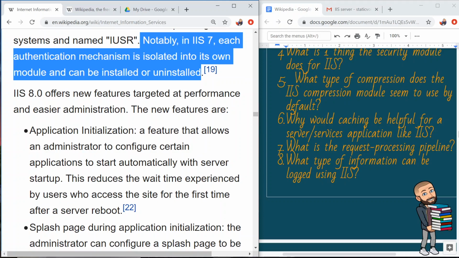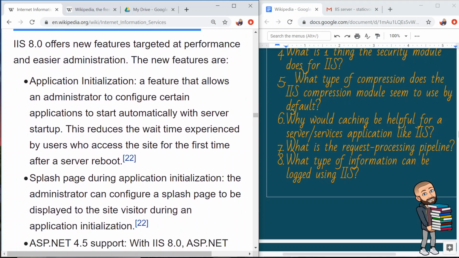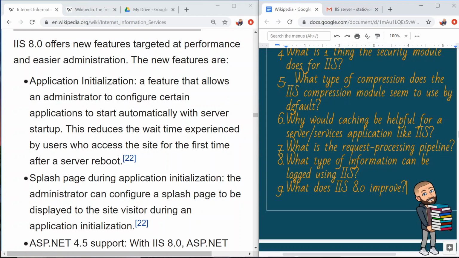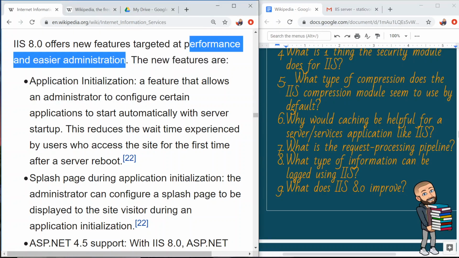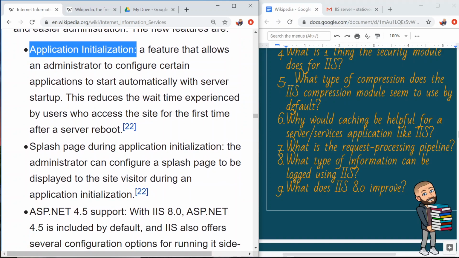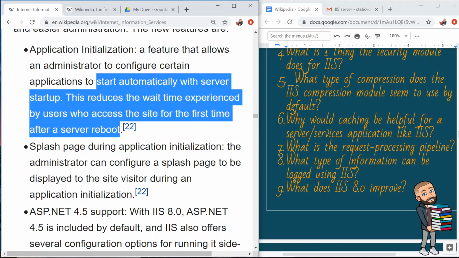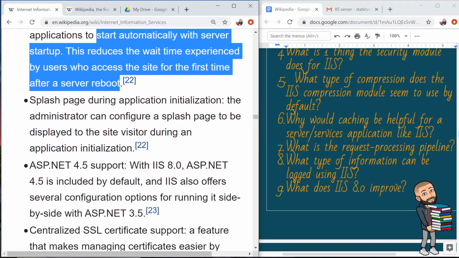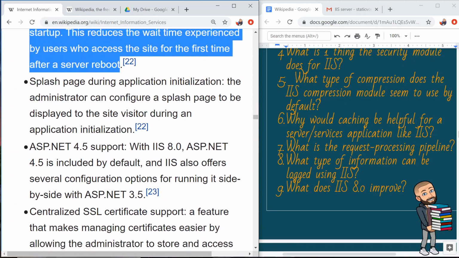But let's move to 8.0. This offers new features targeted at performance and easier administration. So the question, what does IIS 8.0 improve? You could say performance and ease of administration. How do they do that? Well, application initialization. It's a tough word for me to say. This is a feature that allows an administrator to configure certain applications to start automatically. Yay, we love automation. This will reduce the wait time experienced by users who access the site for the first time after a server reboot.